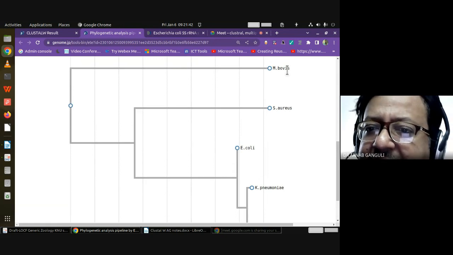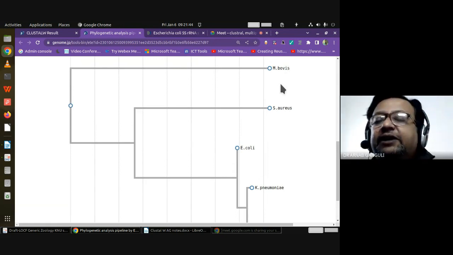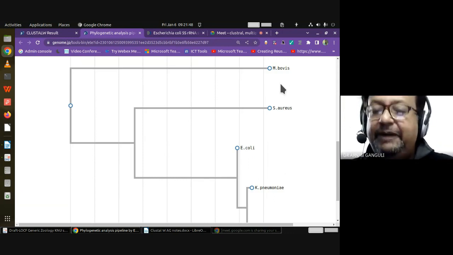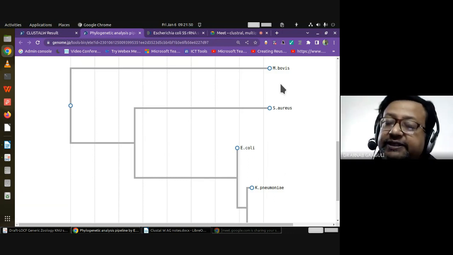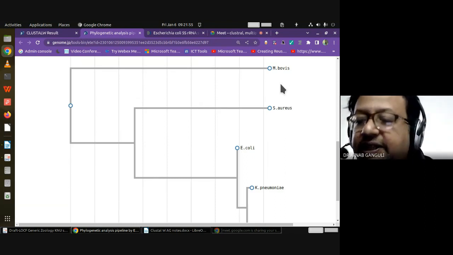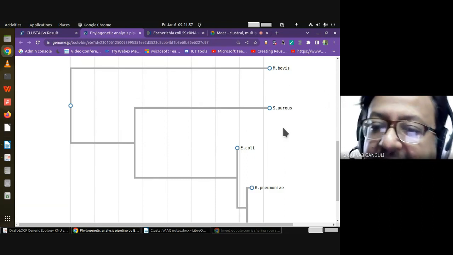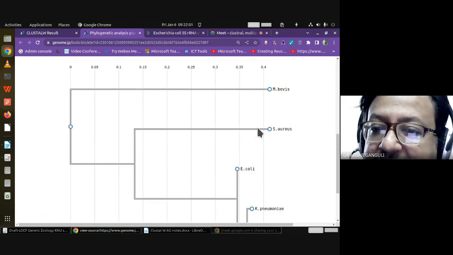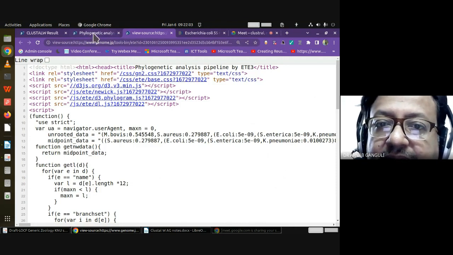So you can see that M. bovis is the most far away. Mycobacterium bovis is farther from the others, depending on the differences in the sequence and on the similarities of sequence. You are taking both similarities and differences together, and on the basis of that, you have created a particular tree.